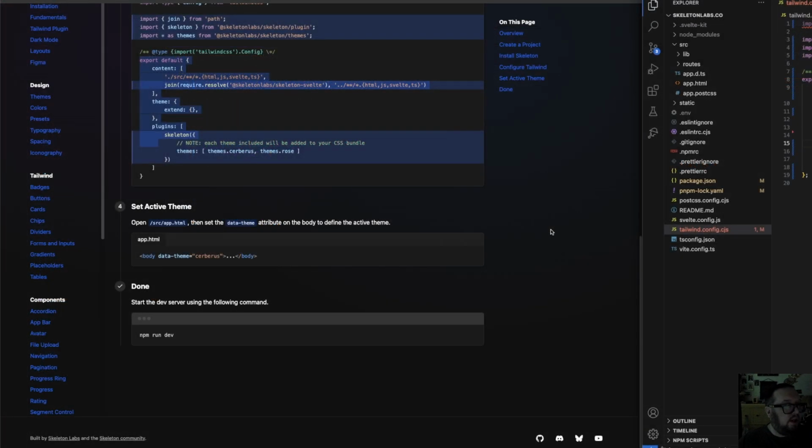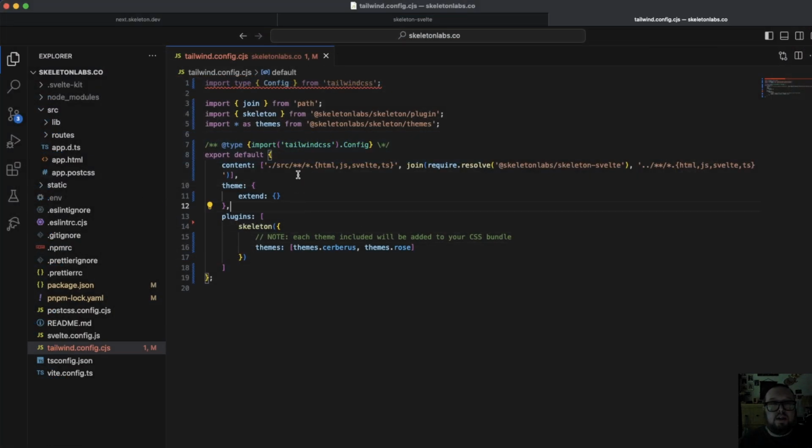Okay, the last step we really need to do here is just make sure we're using our new theme. The way themes work in V3 is you import them from Skeleton if you're using one of the presets, one of the ones we provide. You have this themes array here, and we're just going to insert the themes that we're actively using. So I'm not going to be using the roast theme, so I'm going to remove that. But you know what? We'll leave it there just so we can see this in practice. So Cerberus is the theme we're going to want actively displayed.